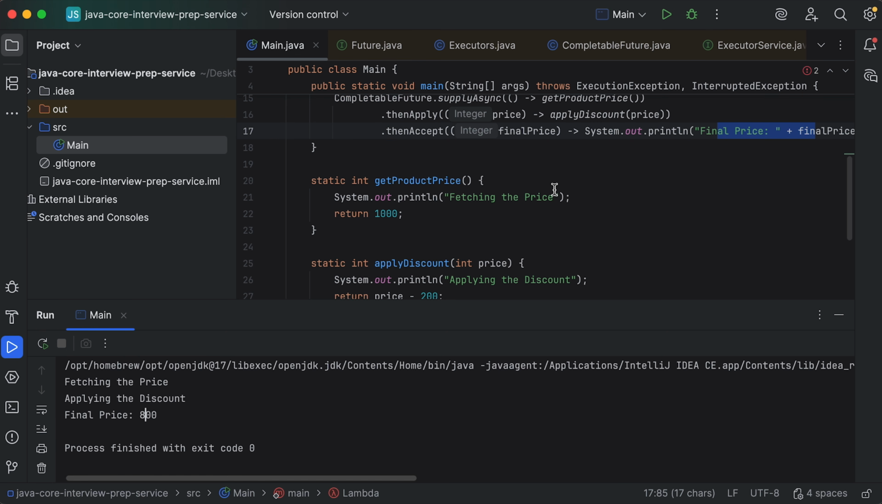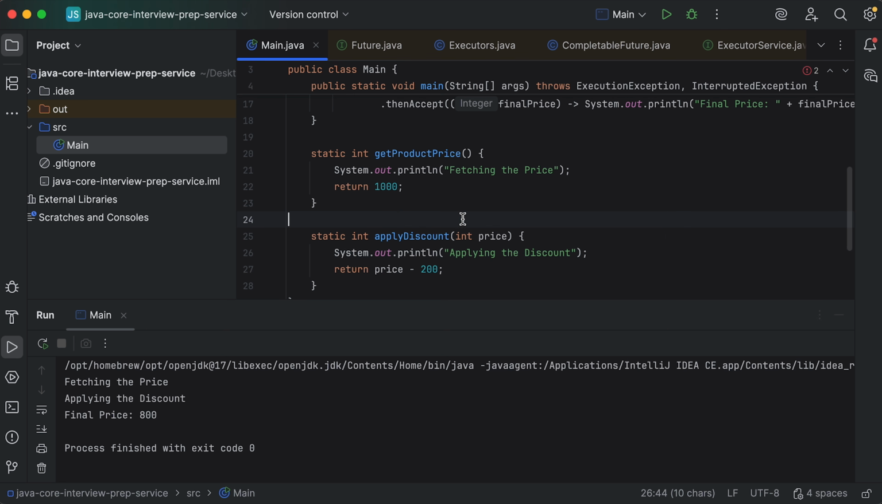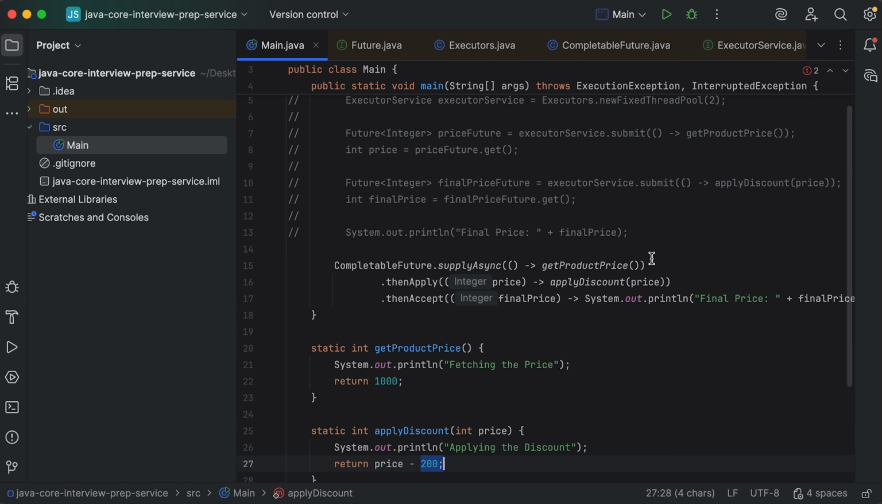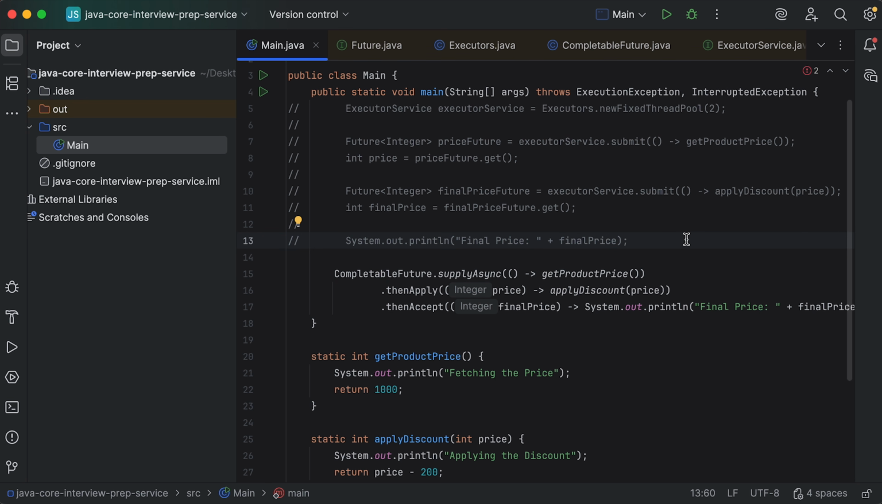Great. So first we are fetching the price, then we are applying the discount. Okay, and the price was 1000 and then 1000 was sent on to this method. We reduced 200 from it. That's why the final price is 800. Okay, so this can be done in CompletableFuture. We can perform chaining of futures.